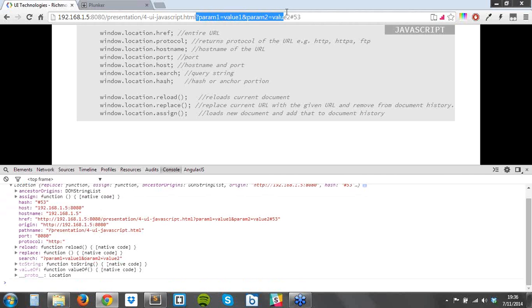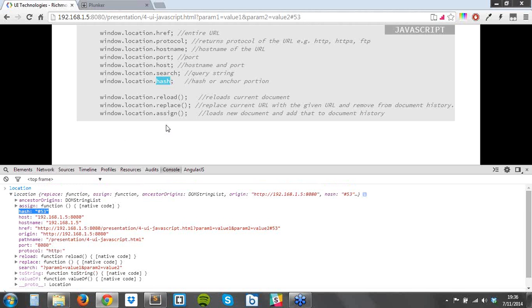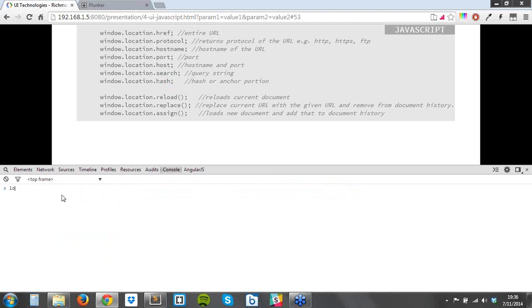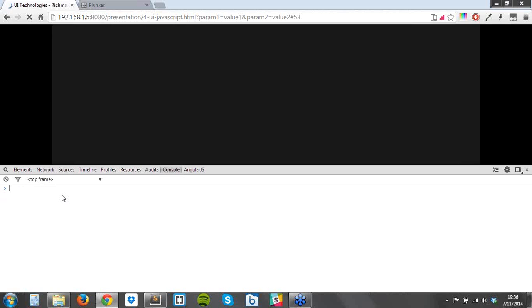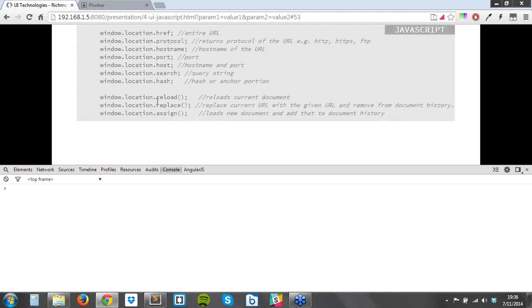So where do you have the hash value? It is inside hash here. That's your hash. So we have all these properties here, and then we have a few functions like reload, replace, and assign. Here of course they are only the function definitions. Let's see what happens when I do location.reload. You can reload or refresh your page just by typing this function in your JavaScript, and the entire page will refresh. Then we have replace.